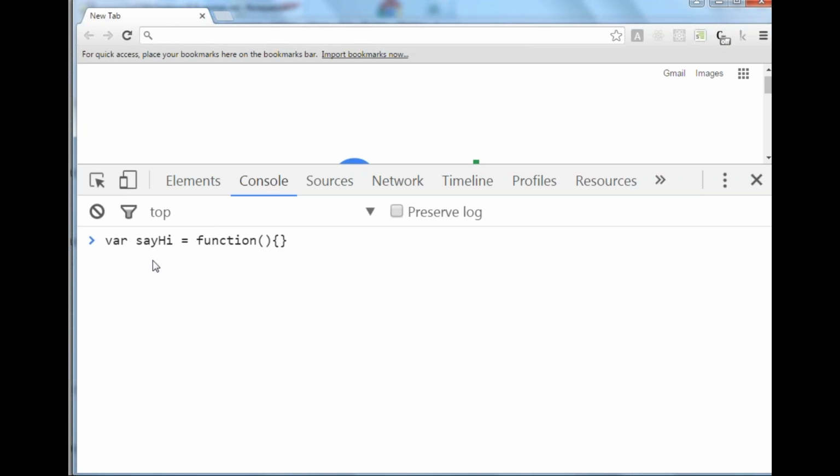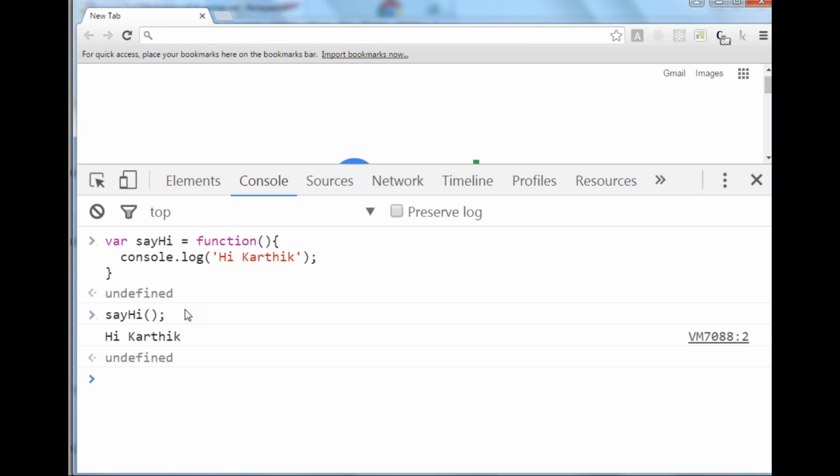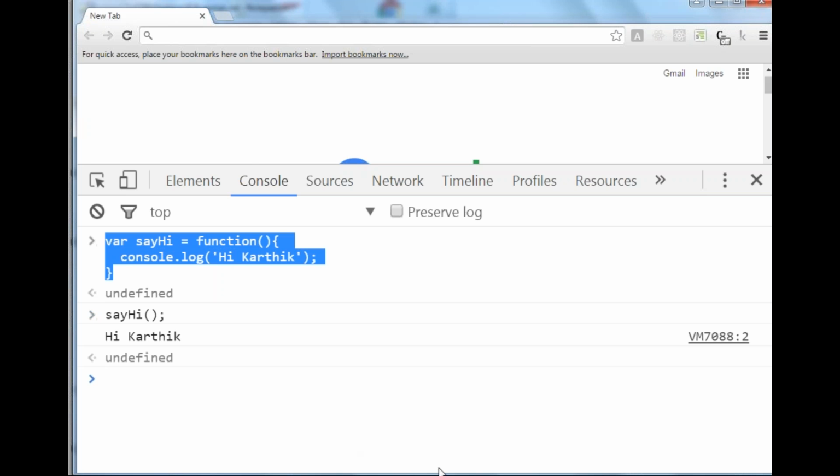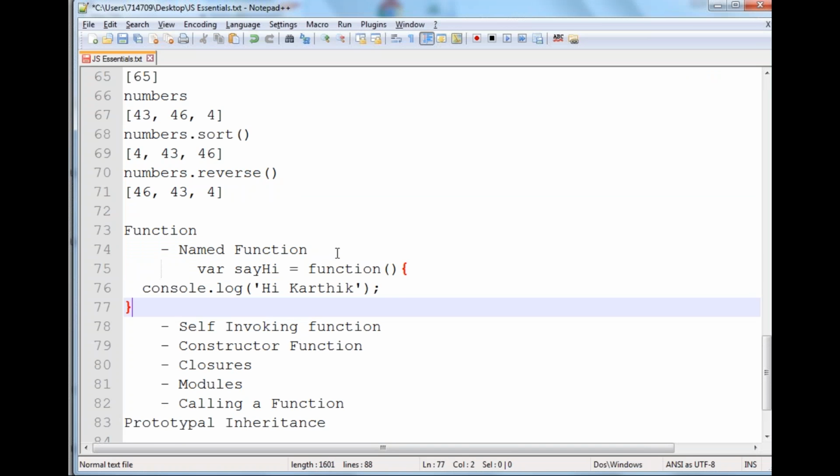So in this the variable sayHi is pointing to a function. Let me just say console.log, simply typing hi Karthik, semicolon. In our developer tool, to have multiple lines, you need to press Shift+Enter. Don't simply press Enter, because it will execute the code. Shift+Enter allows you to have multiple lines. So when a variable sayHi is pointing to a function, this function can be invoked like this. I'm invoking the function. This is one way. So copy this and paste it under the named function category.